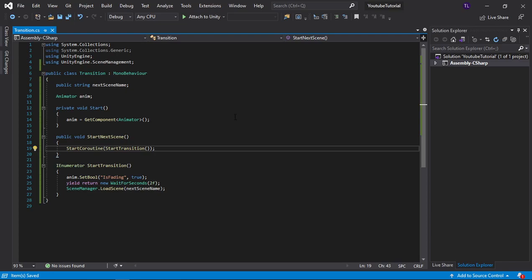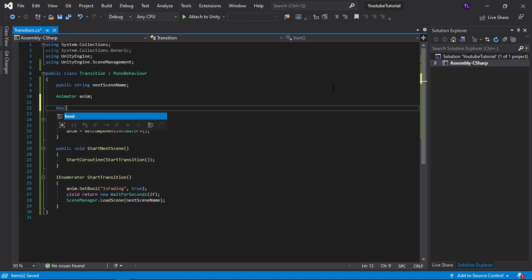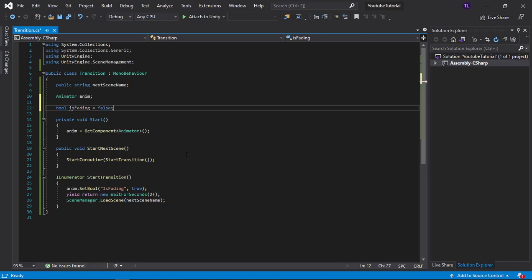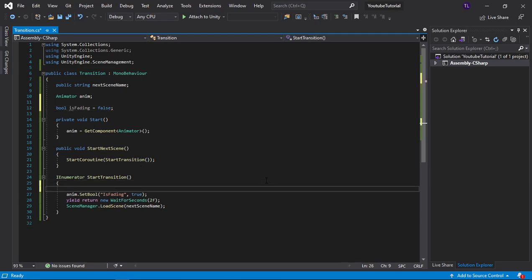Okay. One more thing we need to do is, if we click this button, we don't want it to just keep starting this coroutine, because during the 2 seconds we're waiting, we don't want to be able to keep clicking it. We could just turn the button off, but we can also just make sure in this script that we are checking to see whether it's been clicked or not. And we do that by creating a bool, and let's just call this is fading, and let's default it to false. And now down here, when we start our coroutine, we want to change is fading to true.